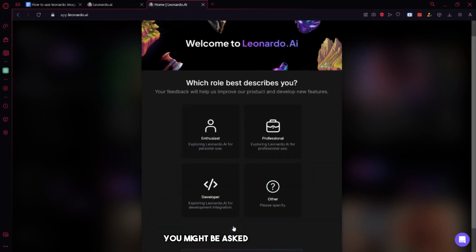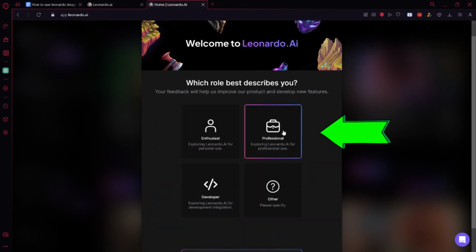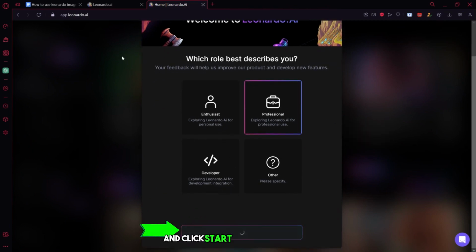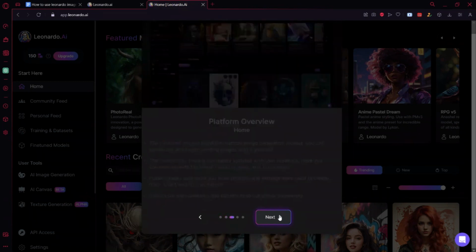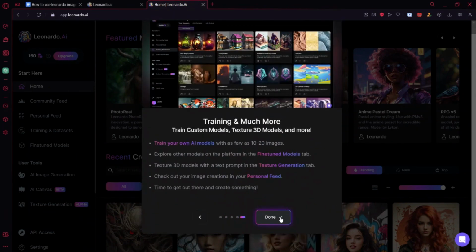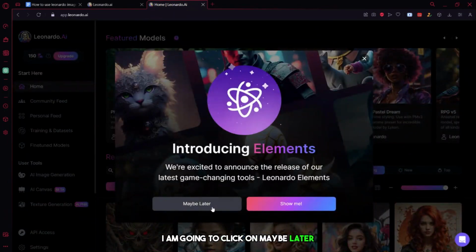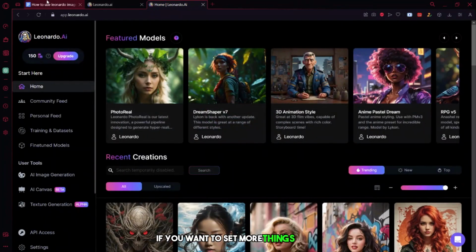You might be asked for more info on the next page. Just choose Professional and click Start using Leonardo Ai. Follow the steps, click Next as needed. And when you're finished, click Done. I am going to click on Maybe Later. You can choose that if you want to set more things later. That's it. You've made your Leonardo Ai account, and you're all set to explore its creative possibilities.